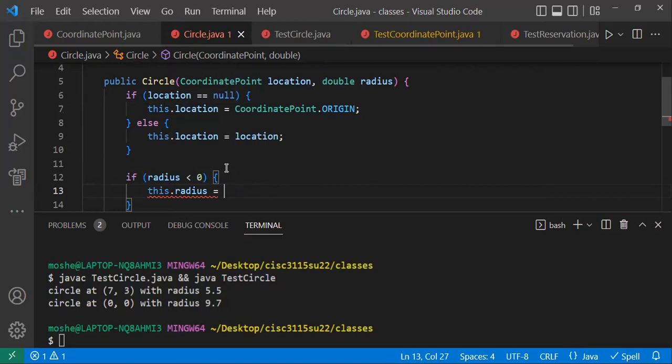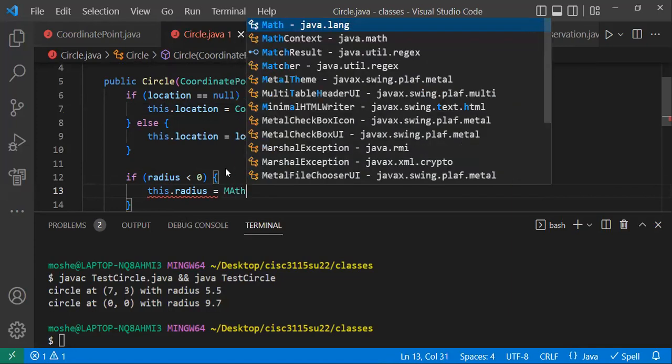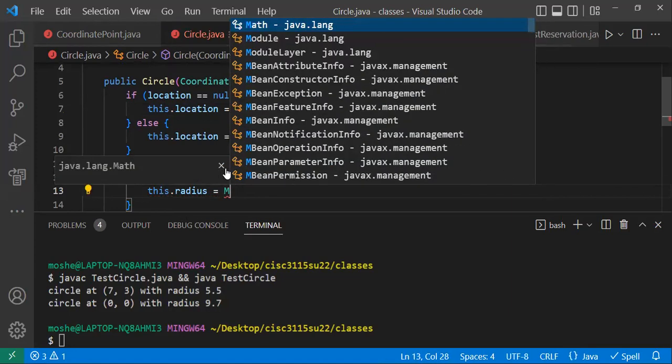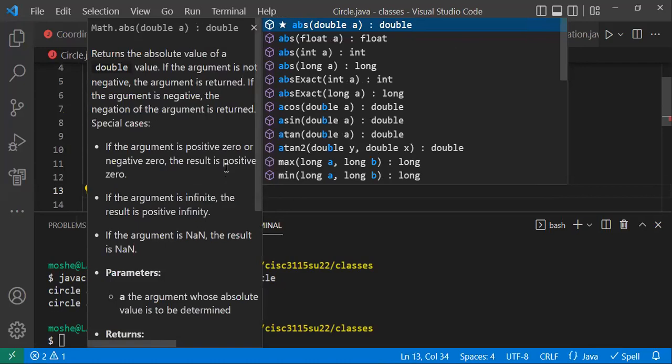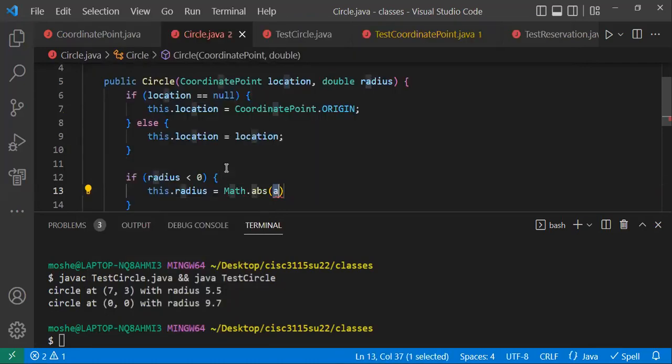So what am I going to do? Well, I have a few different options. One is I can say this.radius, and maybe I do the absolute value. Maybe I'll say this.radius equals Math.abs of the radius that the user provided. So that's one option. Just make it positive.